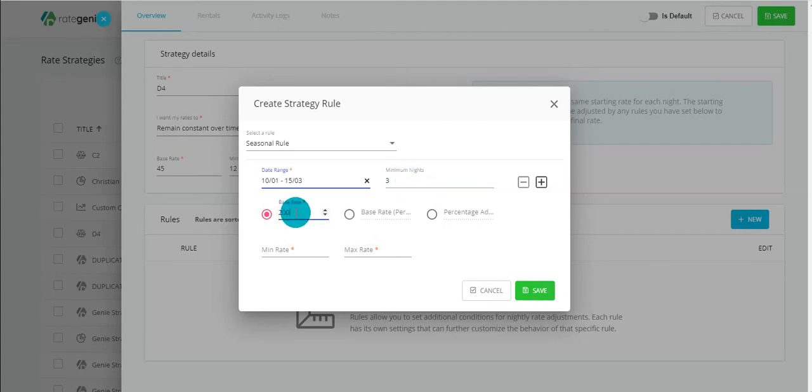Use the base rate option to set a base rate as well as the desired minimum rate and maximum rate thresholds for the specified season. In the example here, the season starting from January 10th to March 15th will use the base rate of 200 when generating the starting rate for our connected rental. Rategenie will then ignore the previous minimum rate and maximum rate settings in the strategy and rental rate settings. Then we'll use the new settings set here in the seasonal rule. We've set a minimum rate of 150 and a maximum rate of 300.